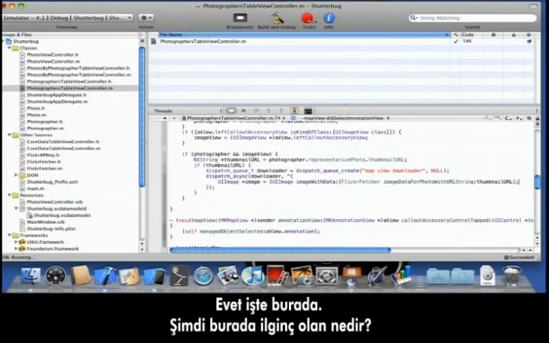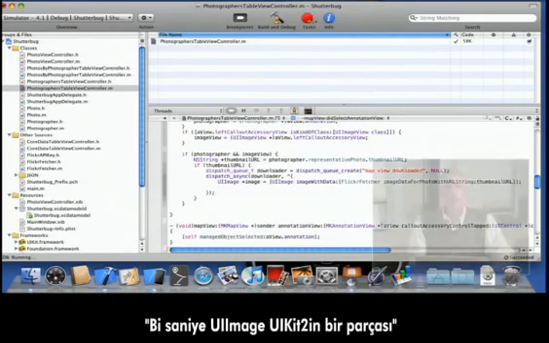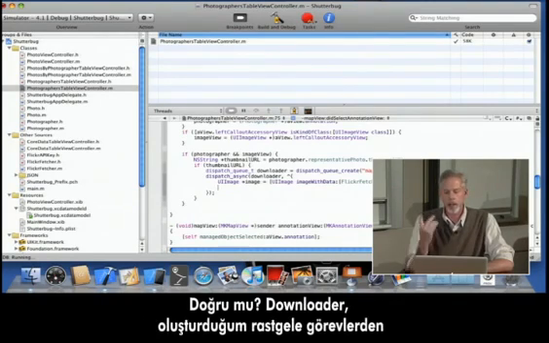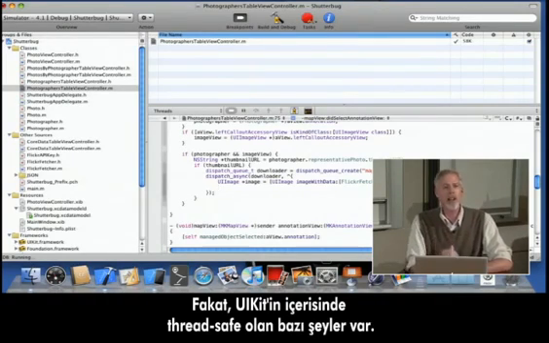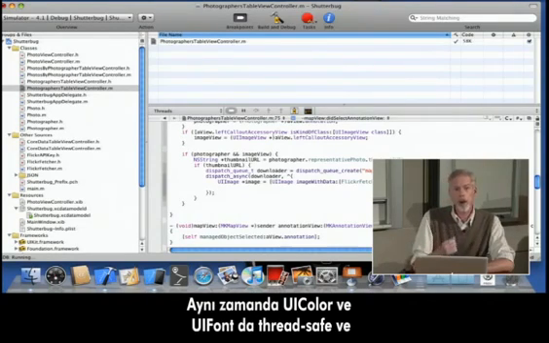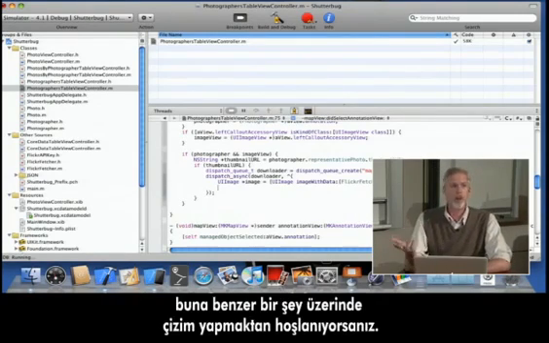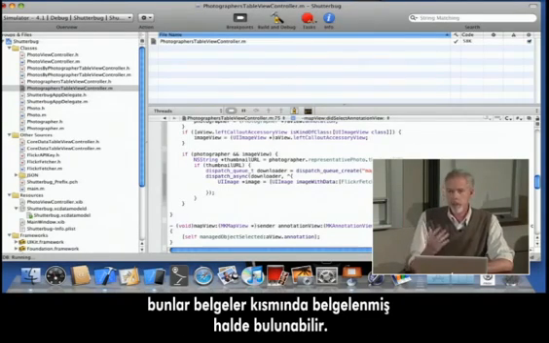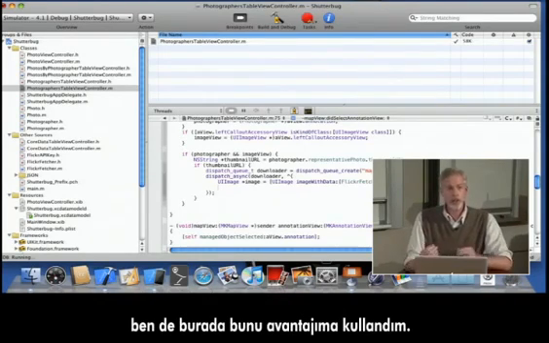Yeah, so there's that. Now, what's interesting here, some of you might be saying, wait a second, UI image, that's part of UIKit. You're doing this call, image with data, in another thread. This is not the main thread, right? Downloader is just some random thread I created. And the answer is yes, but there are some things in UIKit that are thread safe. UI image is one of them. Okay? Also, UI color and UI font are thread safe, and the Core Graphics stuff you can do in this thread as well if you're drawing to an off-screen bitmap or something like that. So there are some things that are thread safe, and they'll be documented hopefully in the documentation, but UI image is one of them.